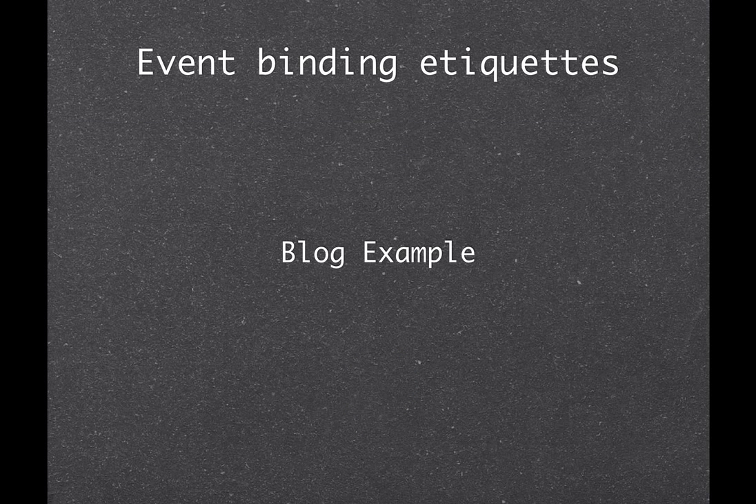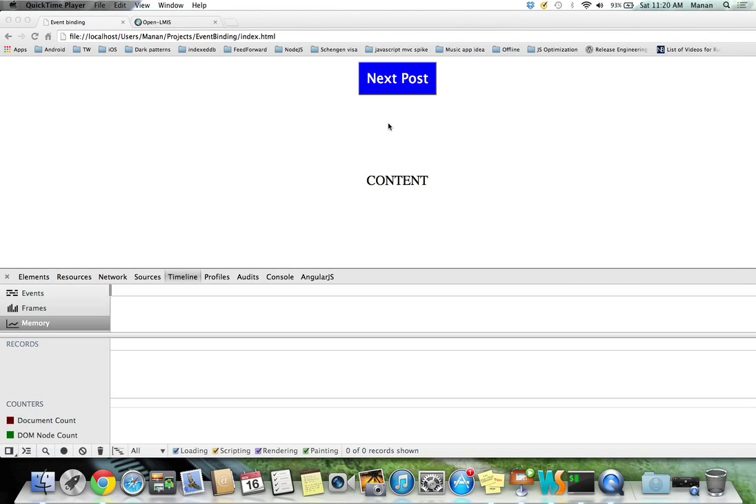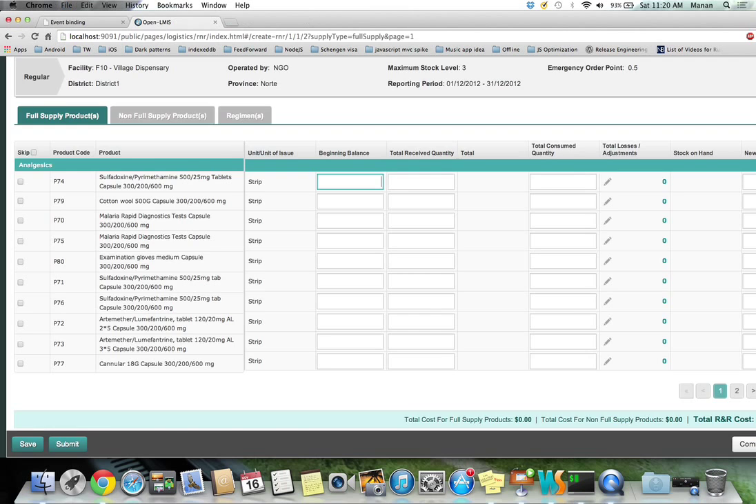I have this example that I can show. Sorry, I did not have much time to actually prepare a really good looking blog. But what this application basically does is, let's see.